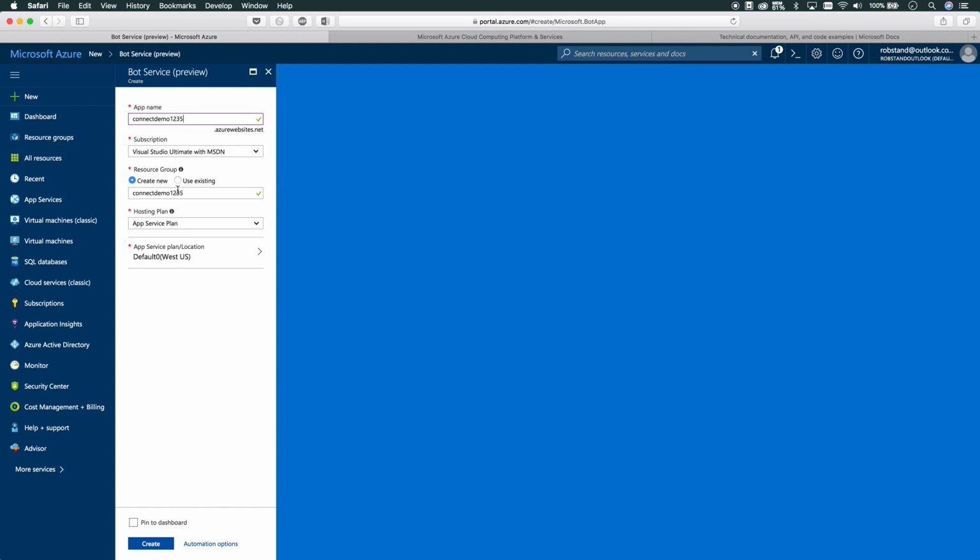In the Resource Group section, you can create a new resource group for your bot, or you can choose an existing resource group. I'm going to leave the default, which is a new resource group with the same name as my bot. If I was creating a whole bunch of bots, I might create a new resource group called Bots and then put all of my bots in it.